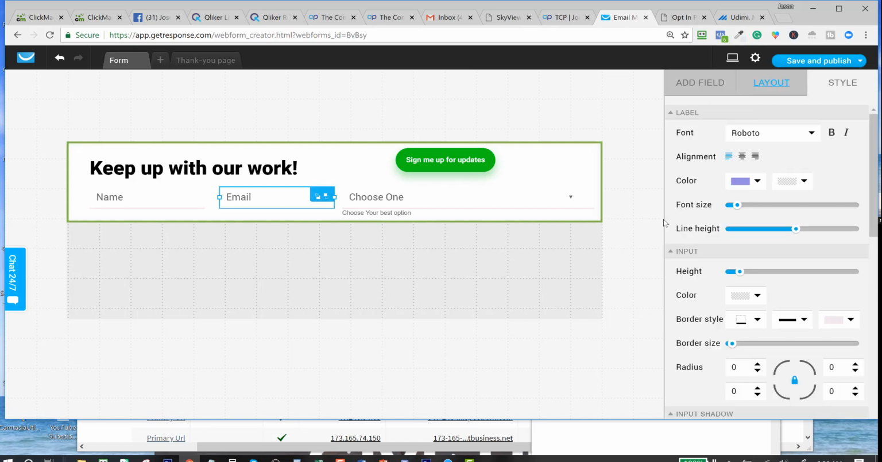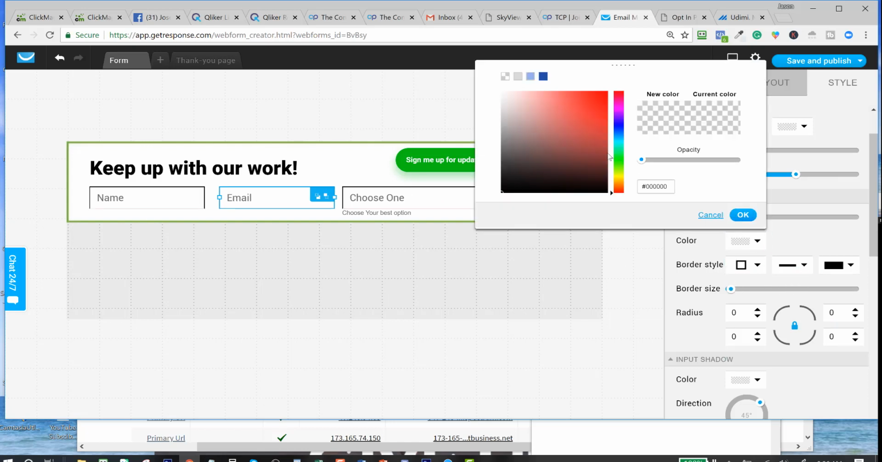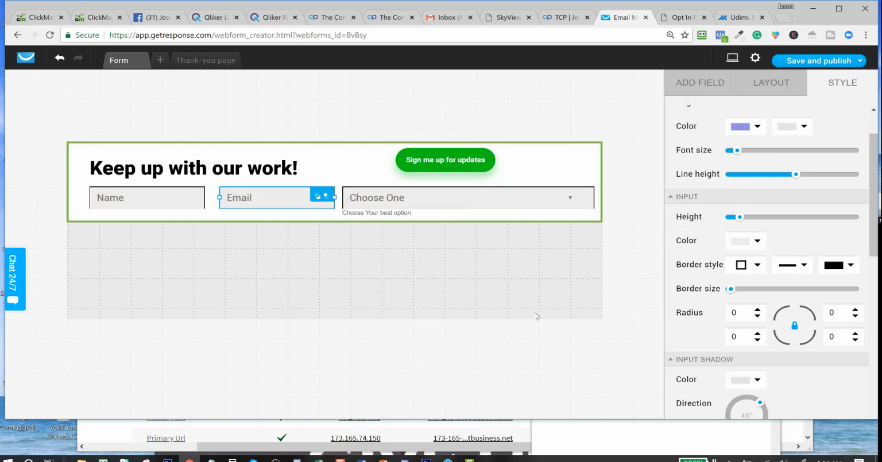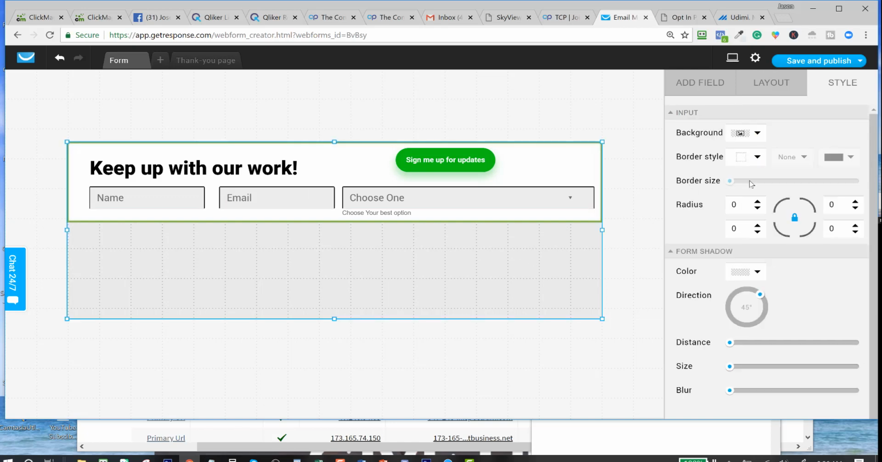So let's go ahead and change the box, so the input box, so the border right here, make that a square all the way around it. We're going to change the color inside that box to a lighter color. Okay, it looks good. Now you can do rounded edges if you wanted to. So you just have to add that to there.